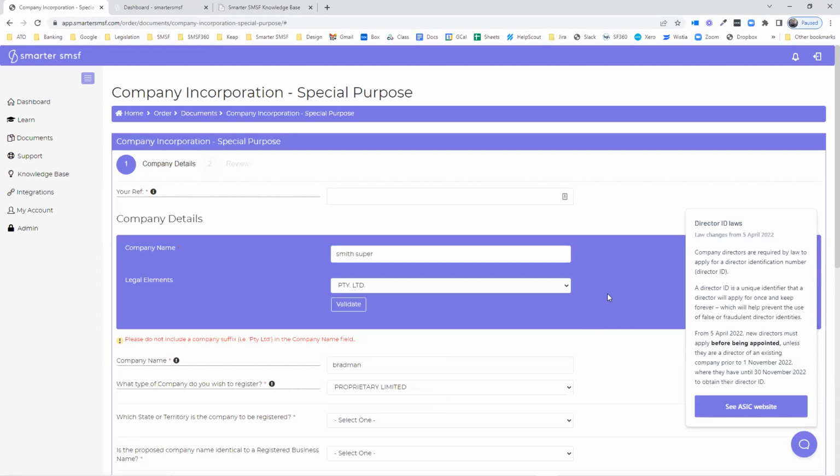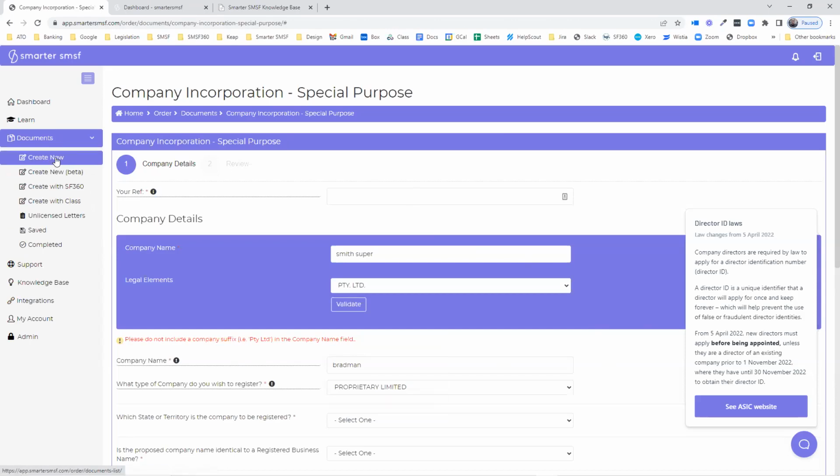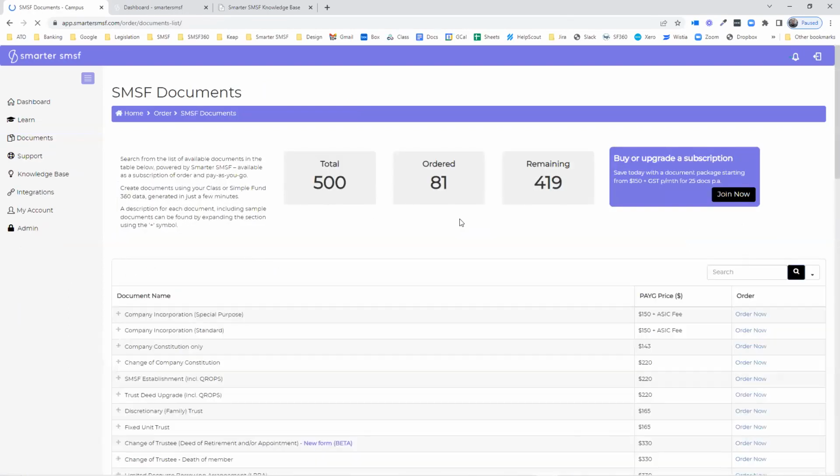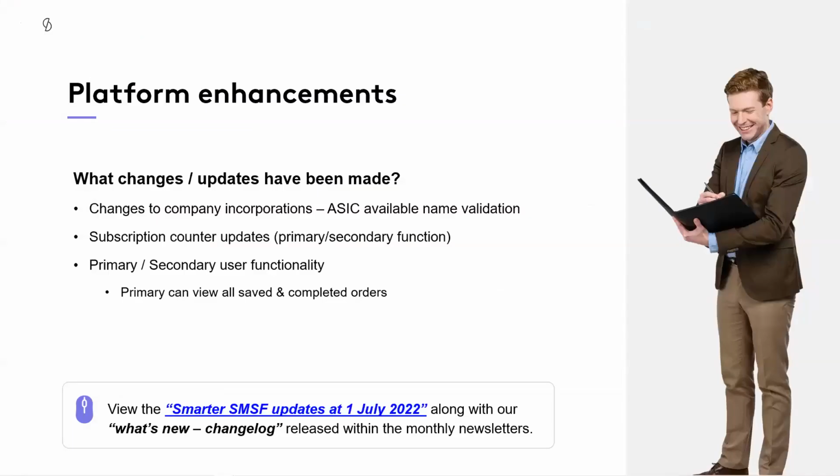So again, a couple of things that we've done there on the company front, and we'll continue to do some work over the next few months, as we look at and update some of these requirements around director IDs. And again, we're just using those pop-ups at the moment to make you aware of those particular issues. All right, so let's go back to our slides again here and just go through some of the other areas.